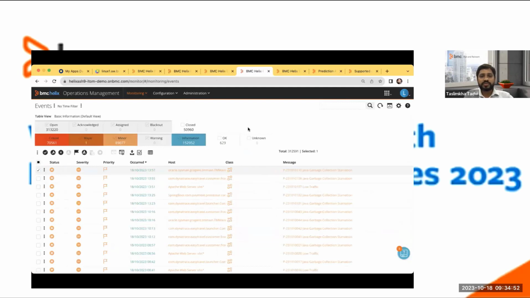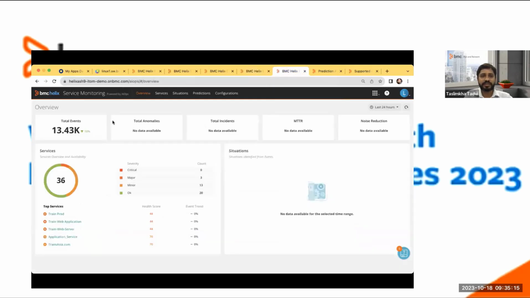So yeah, this is regarding the visualization of data. Now the last section of our product demo is around what are the benefits that we'll get out of once we bring all that data into these BMC Helix platform products. So for that purpose, I'll log into the BMC Helix service monitoring, which is AIOps.